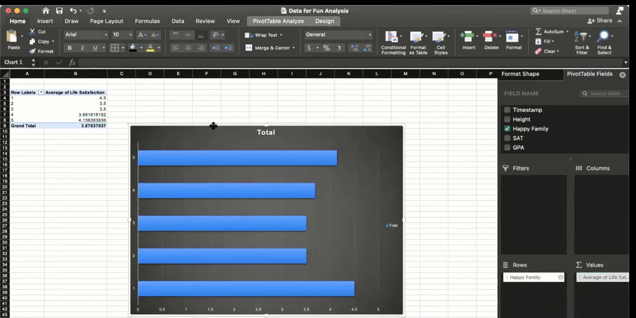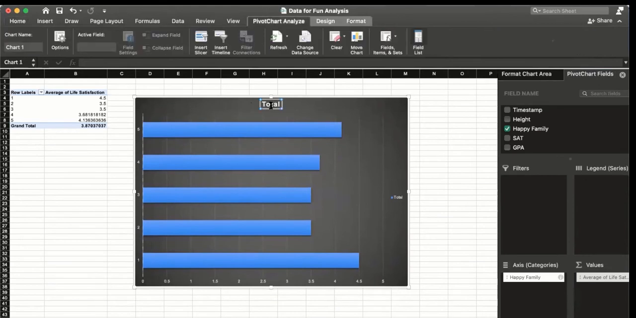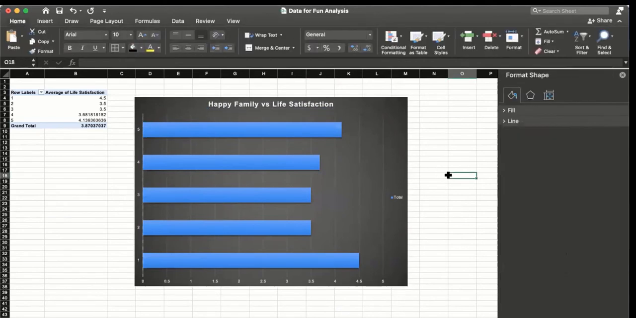Now we see this. So happy family versus life satisfaction. So we have now created a chart called happy family versus life satisfaction.